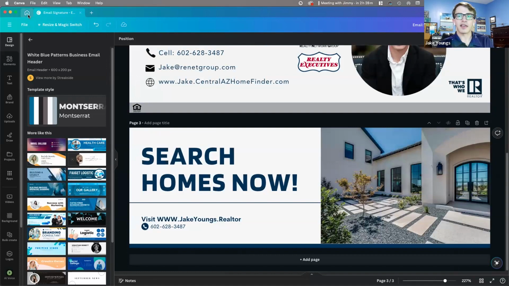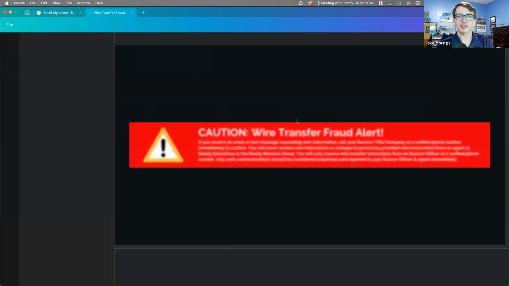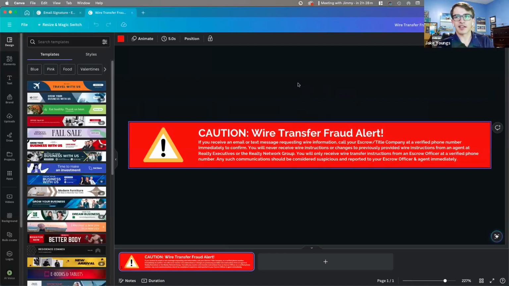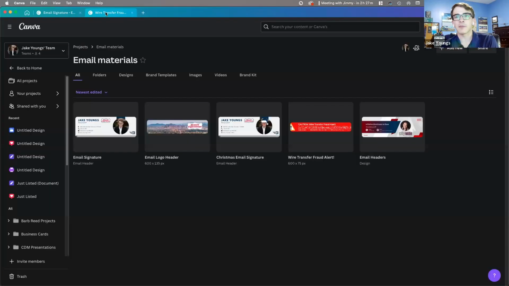And then once I got done with this, I also came over here and created this custom wire transfer fraud alert. Just so that way I've got both of these things on my email signature. My signature goes on top of this, and then wire transfer fraud right under it. And this one I believe is like 600 by 150, something like that, something really simple. This is really easy to put together. All this is a red background with a caution sign on it and then just a bunch of text. You can put this together in about 5 minutes, maybe 10 minutes, something like that. So it doesn't really have to be super complicated.